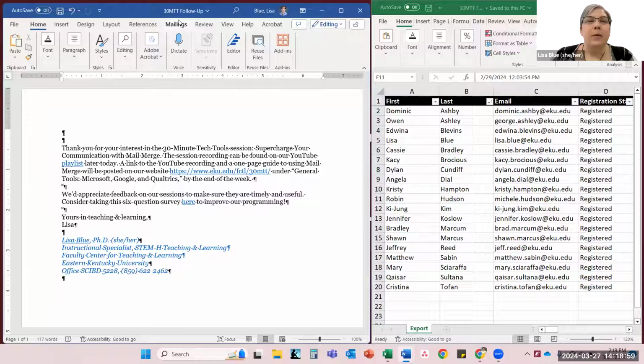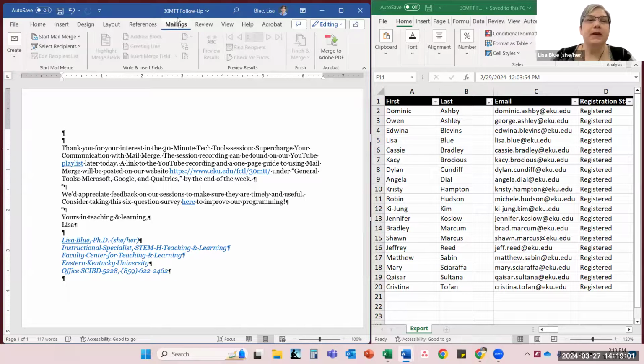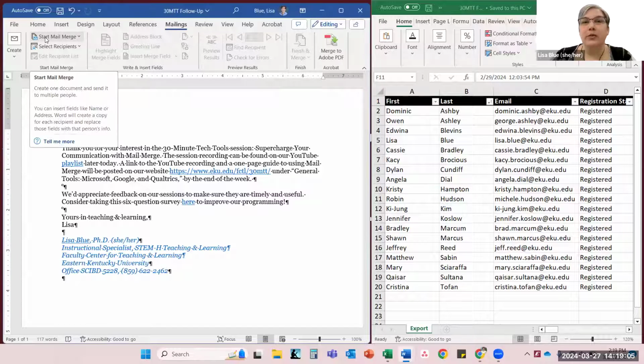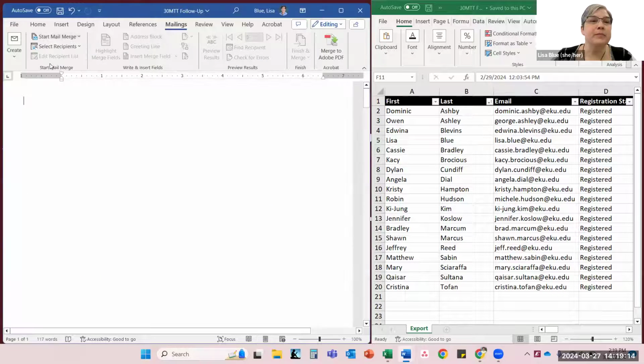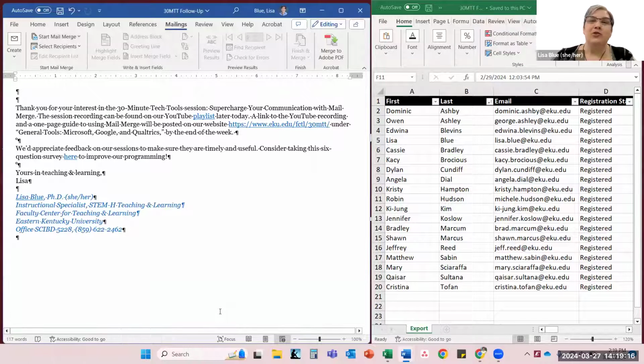If you go up to Mailings in your Word document, you want to click on Start Mail Merge, and this will literally guide you through all of the steps. So I want to go to Email Messages. It's my second option there. When I click on Email Messages, notice that it changes how the Word document looks just a little bit.